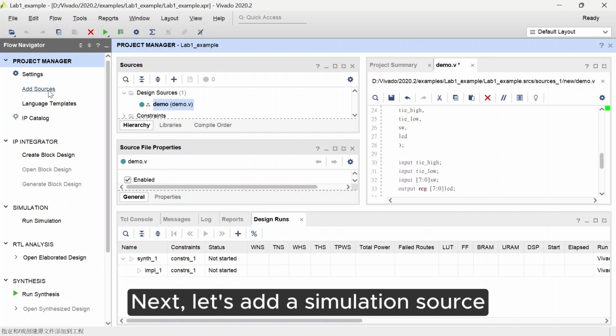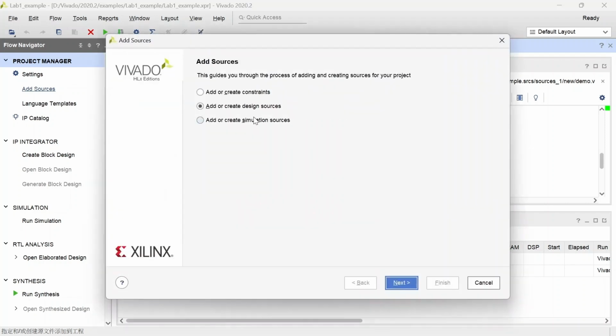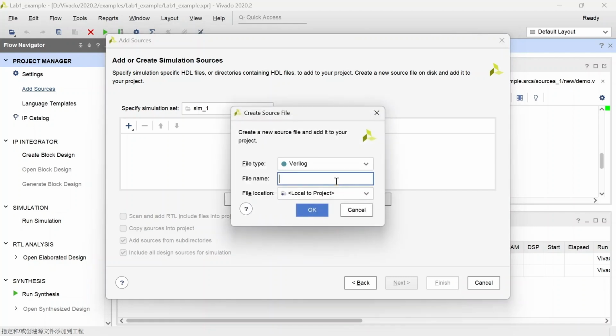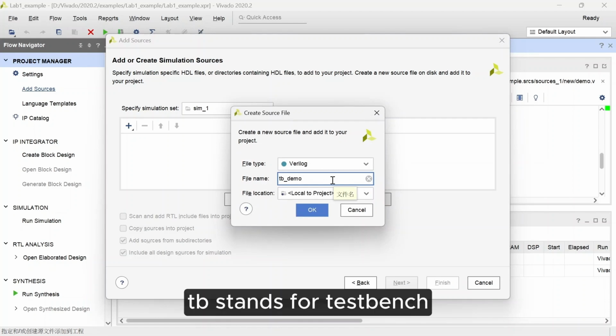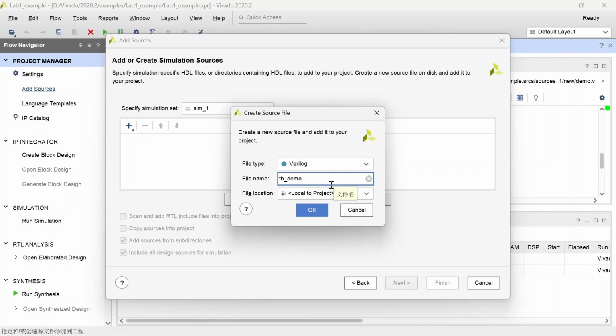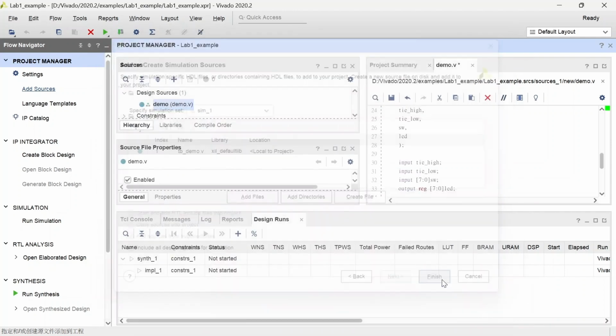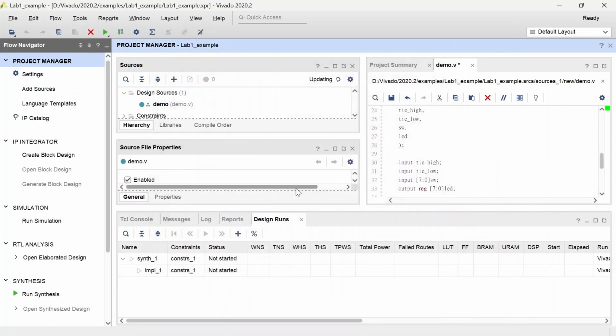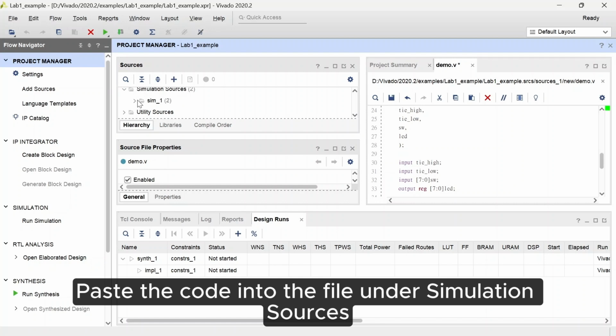Next, let's add a simulation source. Create a file named tb_demo. TB stands for test bench. Think of it as a test fixture for verifying our design. Paste the code into the file under Simulation Sources.